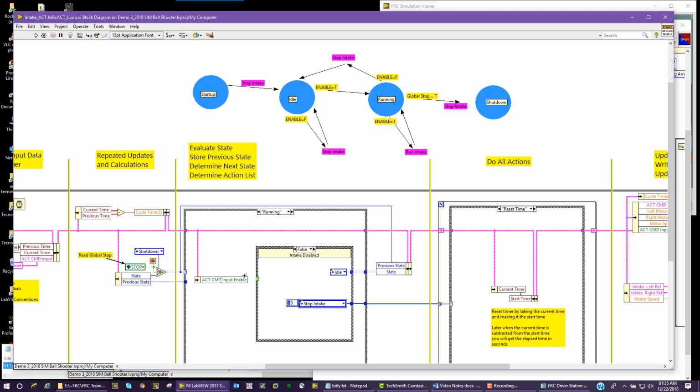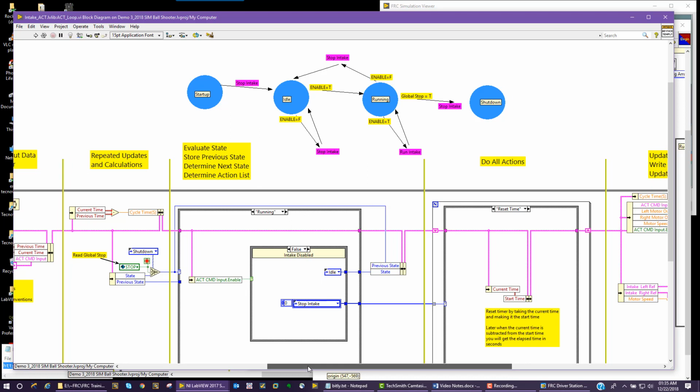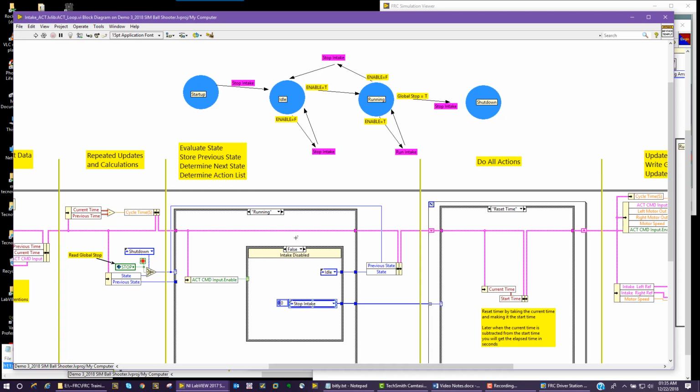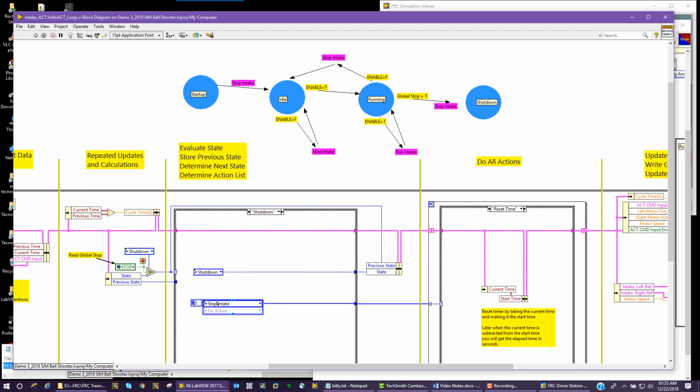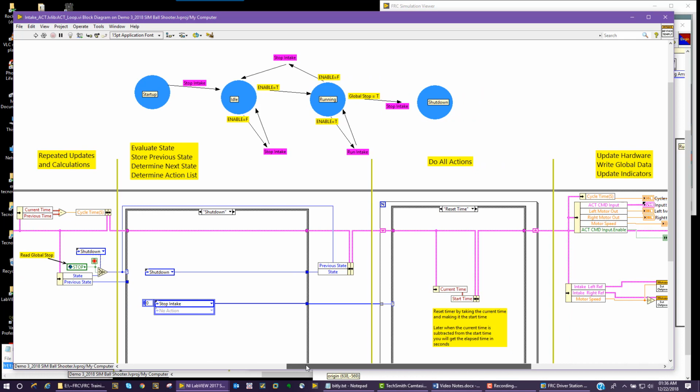If we are running, again we look at the command. If it's true, we stay here in running and we send the run intake action, and if false, we go back to idle and we set the stop intake action before we get back to idle. And then we have a shutdown, continuing shutdown. That will shut down the loop anyways, as we will send a stop to our loop, and our last action will be stop intake.